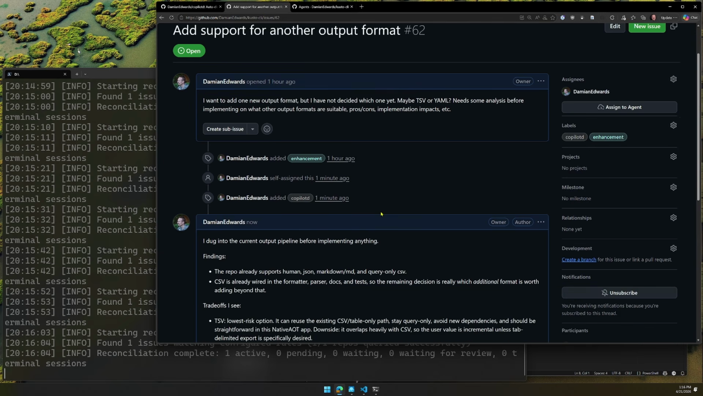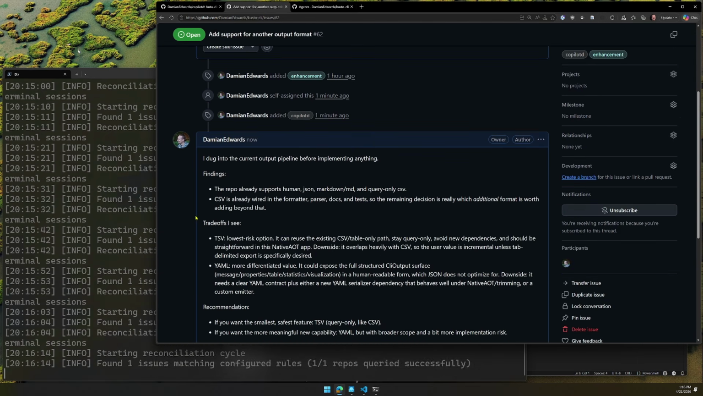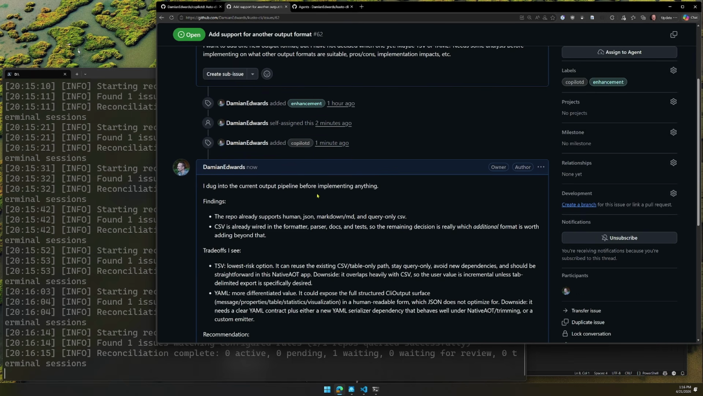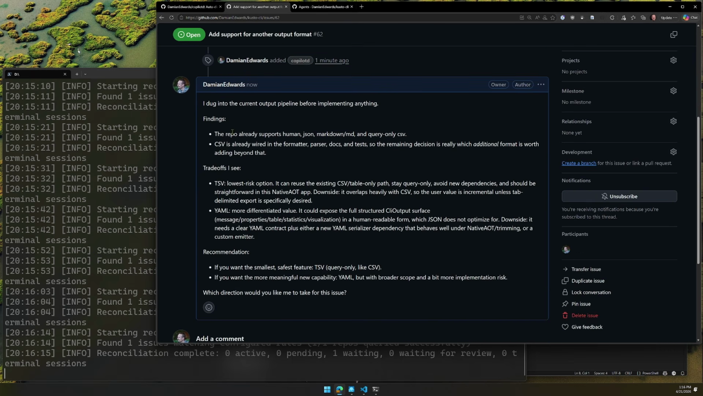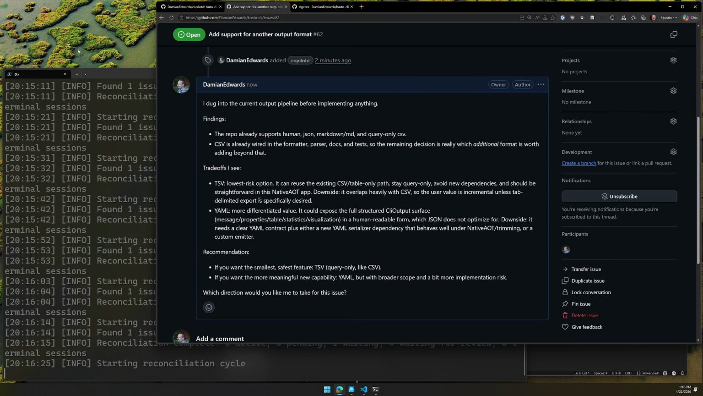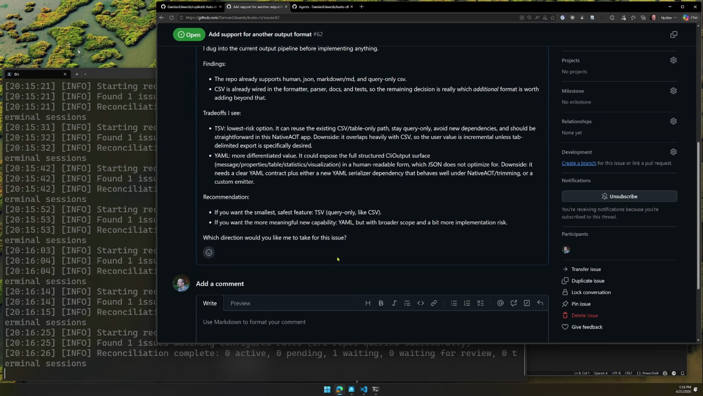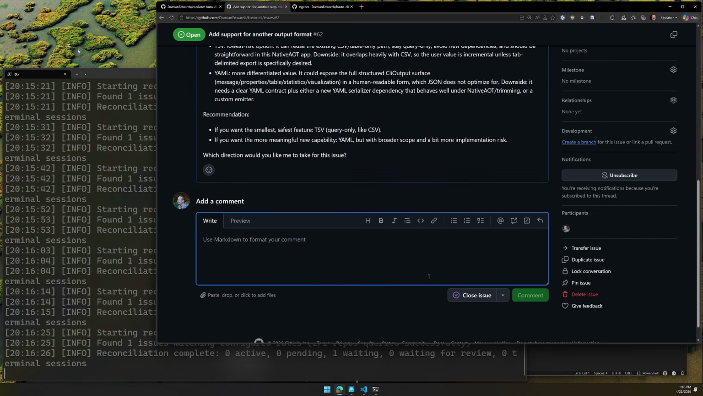Okay, so there is our comment. It's funny, I'm talking to myself here because obviously it's running as me, but it says it dug into the current option, and before implementing anything, it's found that we already support these formats. CSV is already wired, a couple of trade-off analysis, and now it's recommending, hey, a TSV is probably the best thing to do.